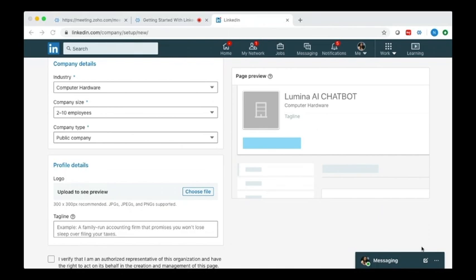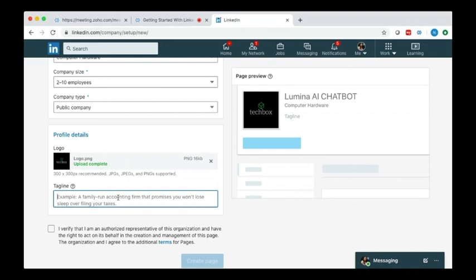I have uploaded the logo of Tickbox. This is the logo, different from the name of the company, but then it's okay. You have to just manage with it. And now I give here a tagline. Now remember the importance of a tagline.